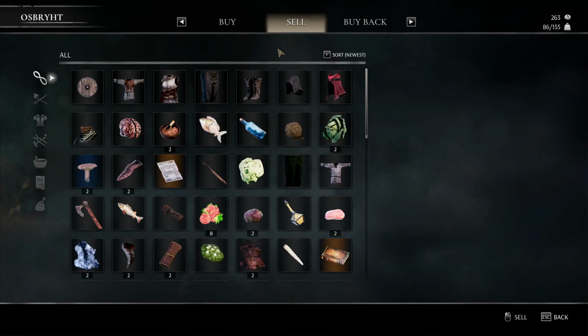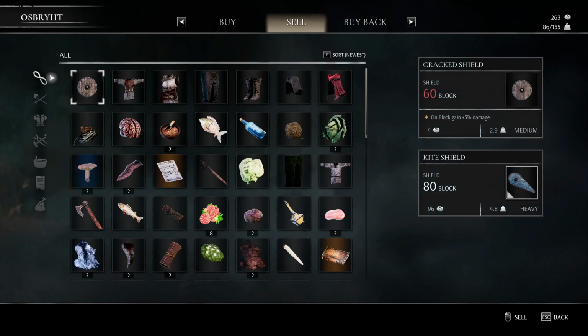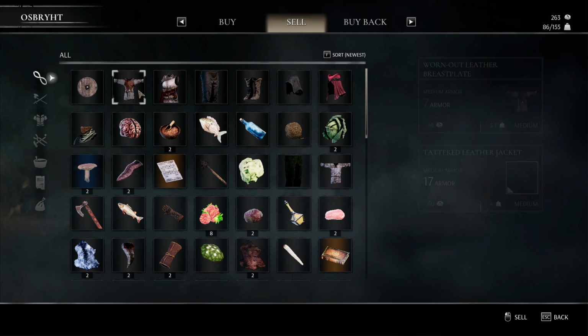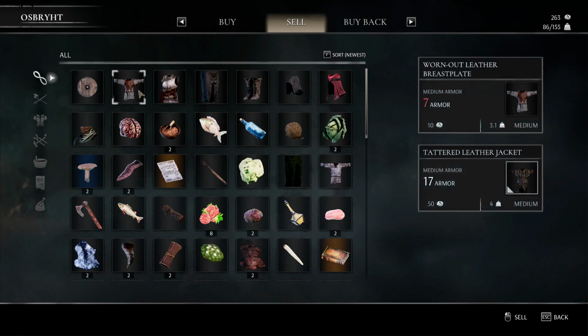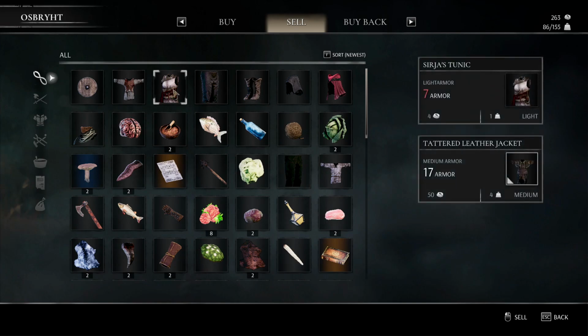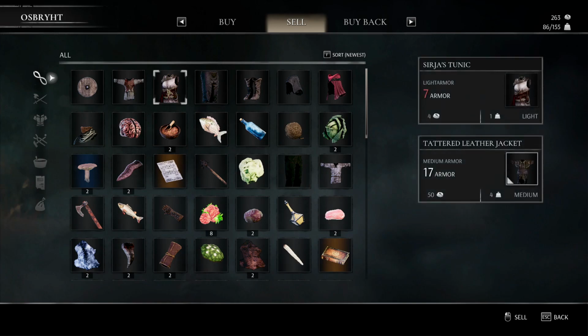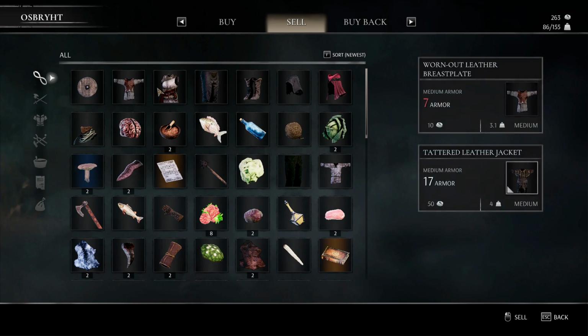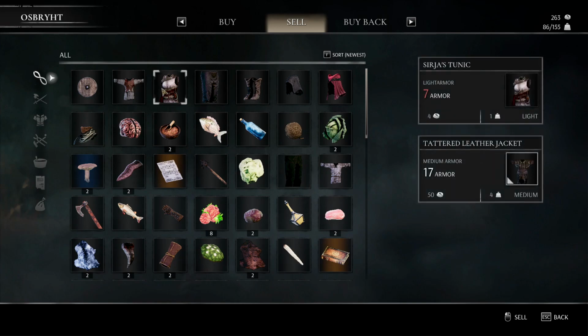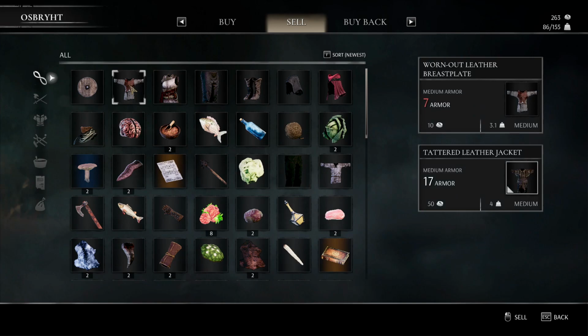What can I sell? What additional items do I have here? Cracked shield as opposed to my kite shield. That can definitely go. On block, gain plus 5% damage. That's 3.1. That's 1 with 7 armor. So, overall, Syria's tunic is considerably better than... Oh, medium armor. Right, I see. That's why it weighs more.